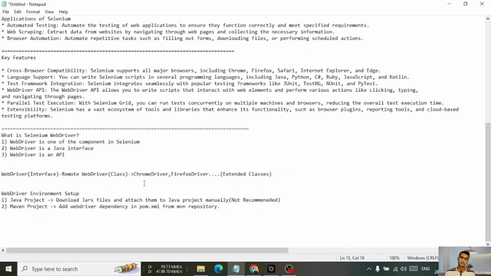We'll learn how to download the JDK, how to set up the JDK environment in our system, how to download Eclipse, how to download jar files for the Java project and integrate them, how to create a Maven project, and how to update the pom.xml with the WebDriver dependencies. All these live steps we'll learn in the next coming session. So I hope from this video you learned what Selenium is, why we should use Selenium, and about testing and the types of testing. I hope you got it.